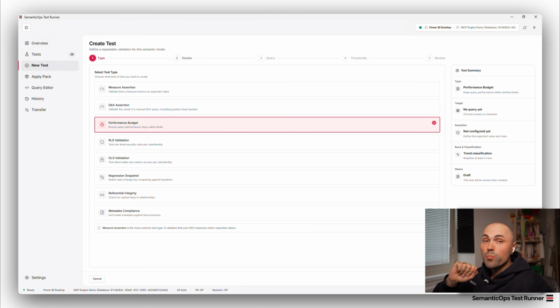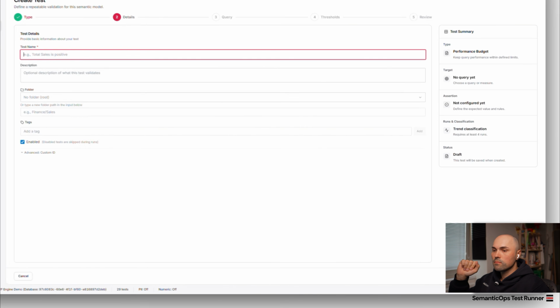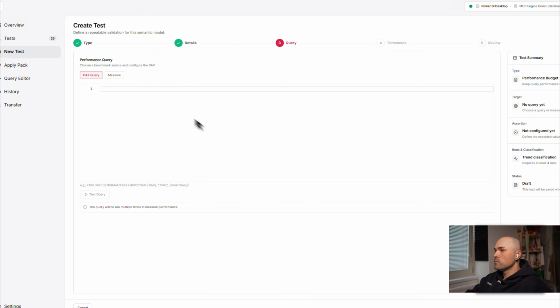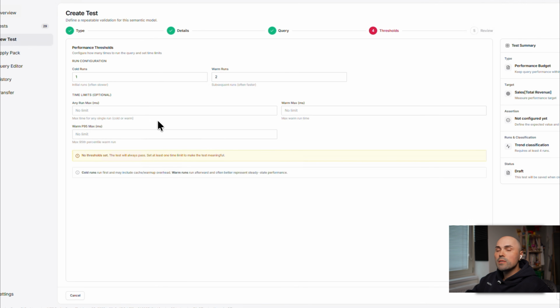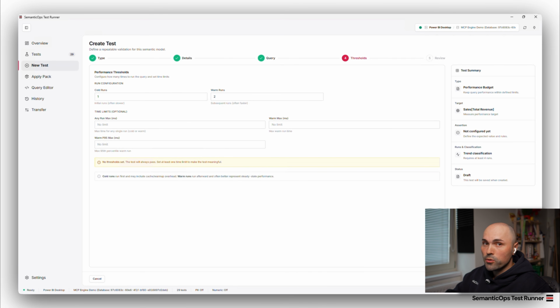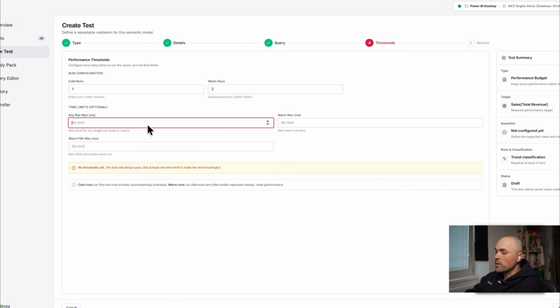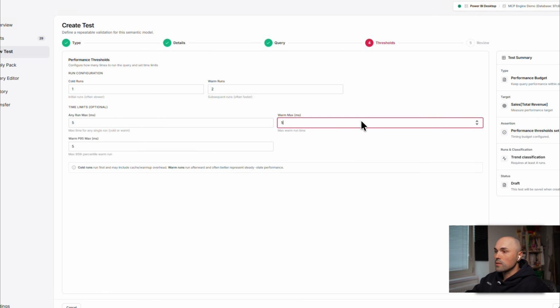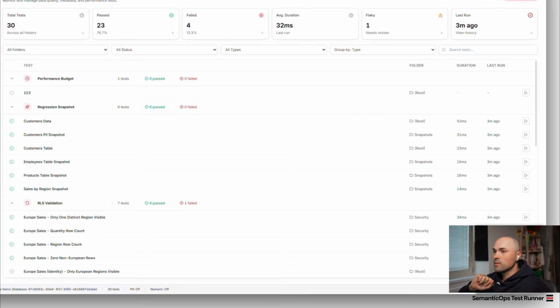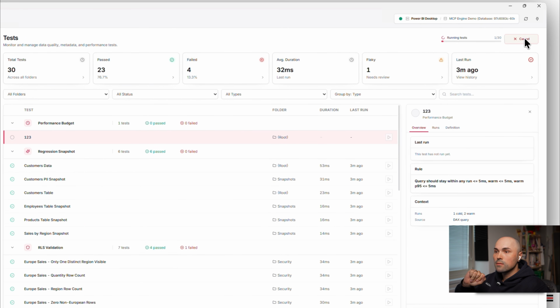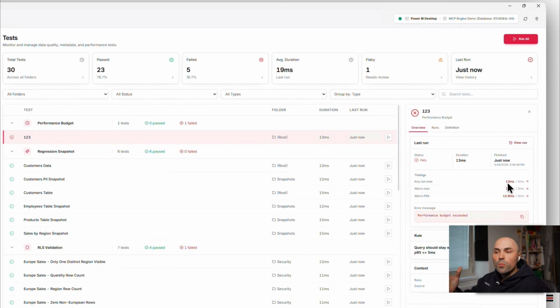All right, let's set up a performance test. Select performance budget, add some name, and let's select some measure that we can validate. It can be total revenue, and I will intentionally set very low thresholds so it fails. So let's select 5 milliseconds, 5 milliseconds, 5 milliseconds. This is super low and likely to fail. Next, let's create a test. We have it here at the top, and let's run all of the tests. And obviously, as you can see here, it has failed.